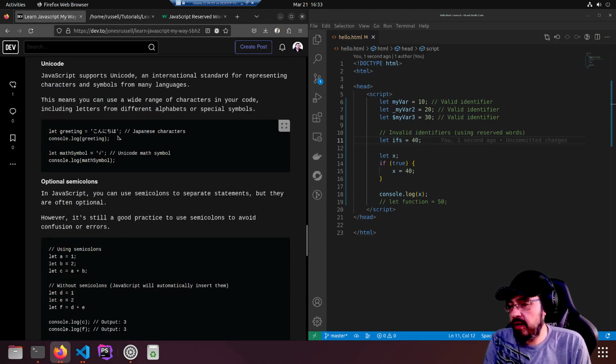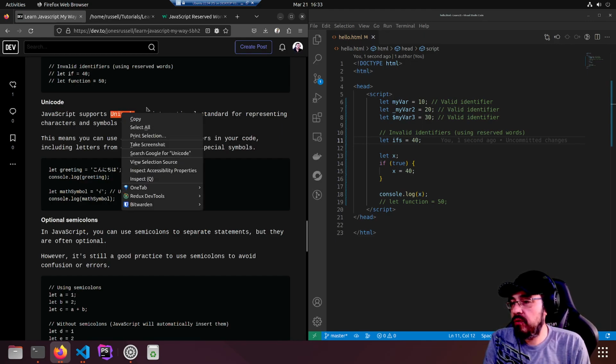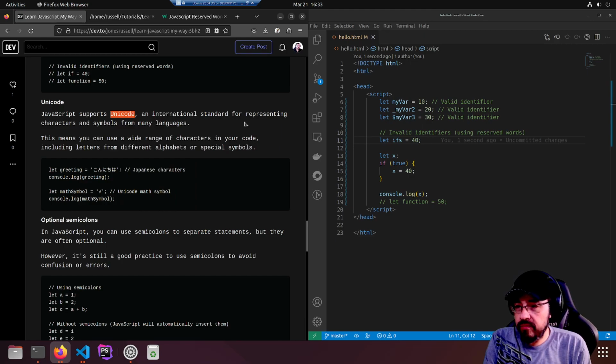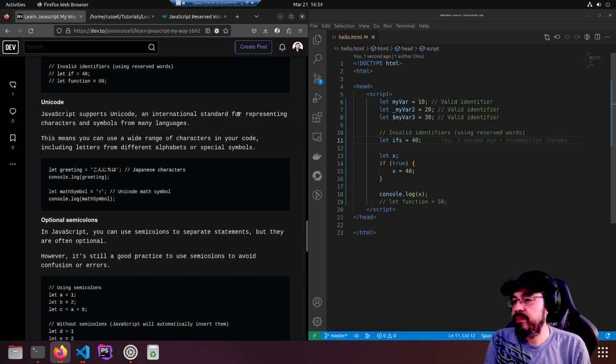Unicode. Oh, I thought this was going to be the last, but one more after this. JavaScript supports Unicode, an international standard for representing characters and symbols from many languages. We only recently, I guess, on the web, got access or reliable access to characters available from languages all over the world. Previously, if you're on an English system, it was very difficult to display, say, something like Japanese characters. But now we have emojis and everything.